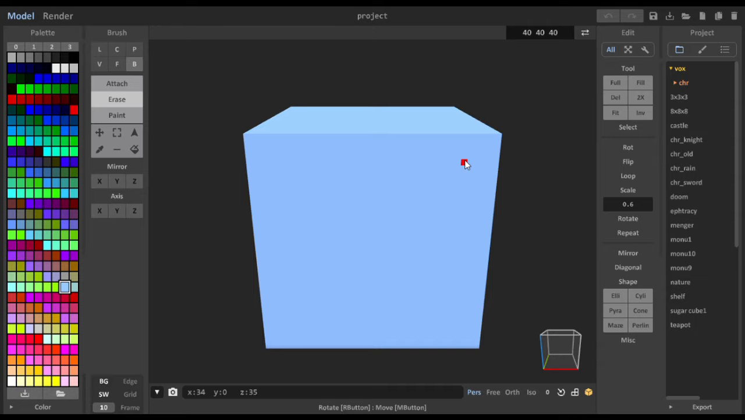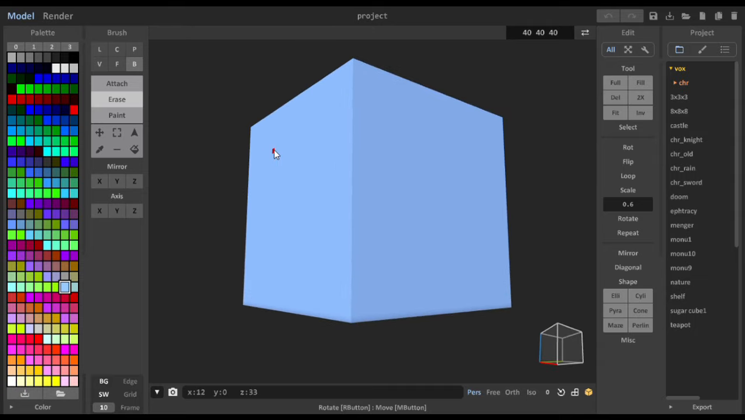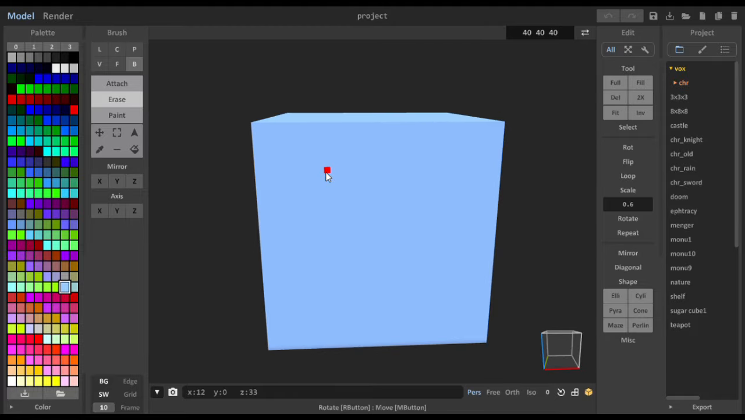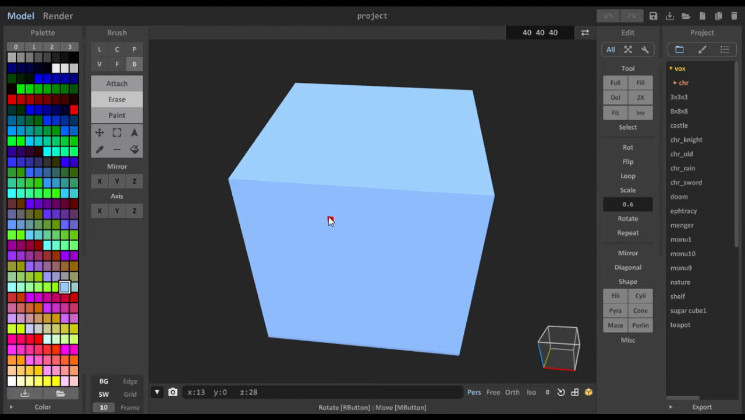So here I will be attempting to make a flying character in MagicaVoxel. This is to be used in an RPG game that I'm developing right now.